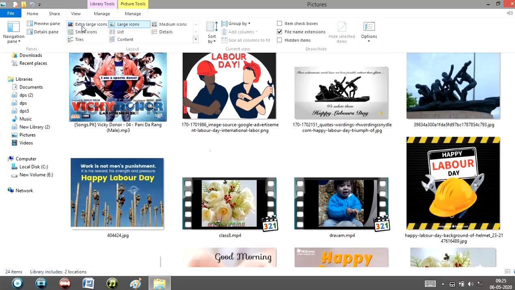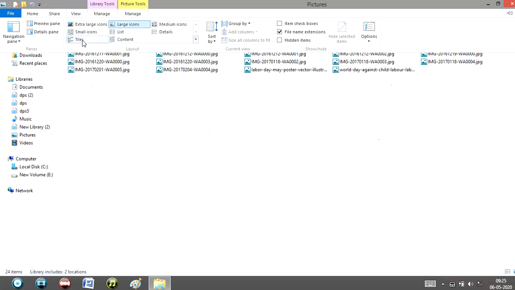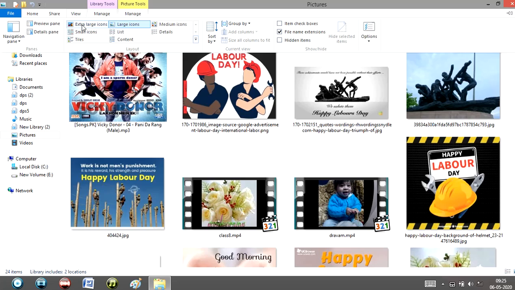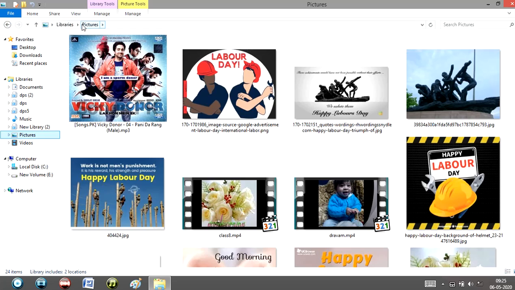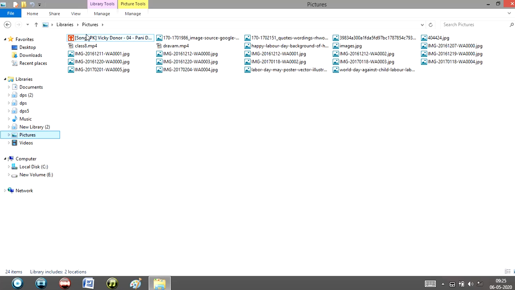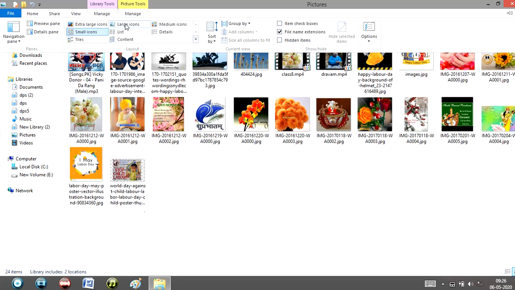For example, whenever we click on the view tab and in layout, under layout group, there are many options like extra large icons. I am clicking here extra large icons. Now you can see the picture icons will become extra large now. Okay, now again click on view tab and click on small icons. Okay, now all the pictures are converted into small icons. Now I am clicking here large icons.